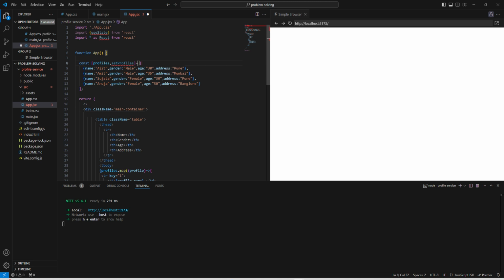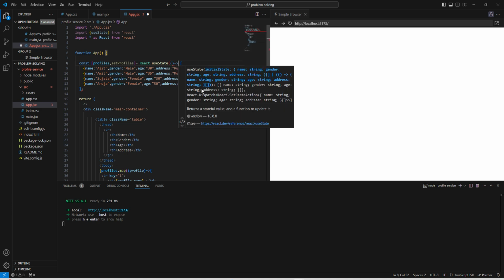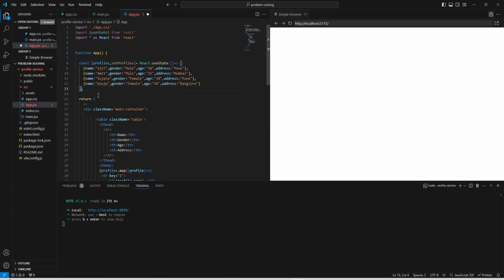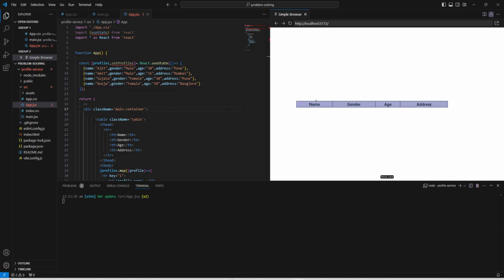Next, we can use React.useState, and here we can call the function on this, and we need to complete this array. Fine. Now we can save it. Now it is showing the header.